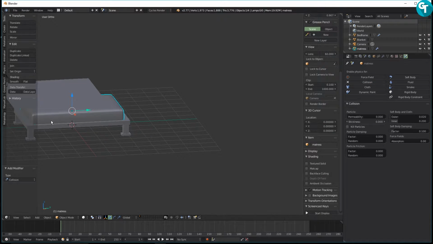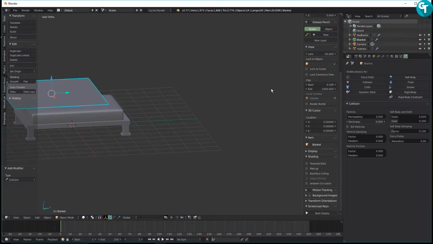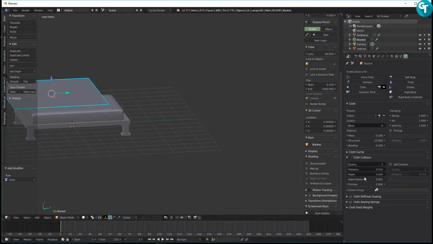Let's add a collision to our mattress and a collision to our bed frame. And then let's add a cloth to our blanket. There we go. Let's put this on cotton. Let's make these steps 8. Let's look at the cloth collision. Let's do friction 25, that way it doesn't slide off the bed. Let's do self collision, and let's do the quality to 2.